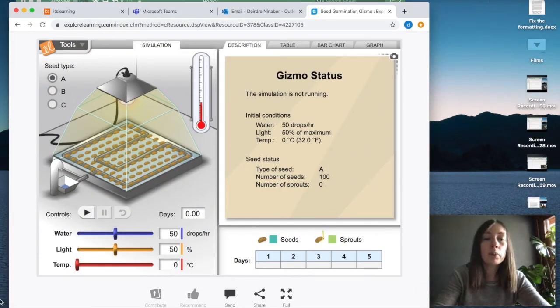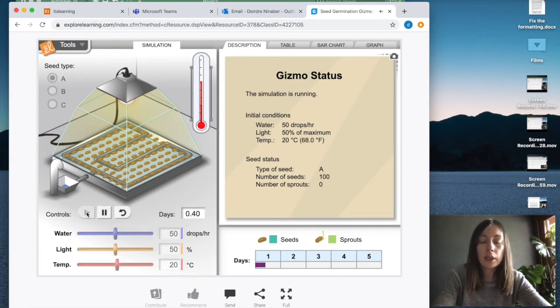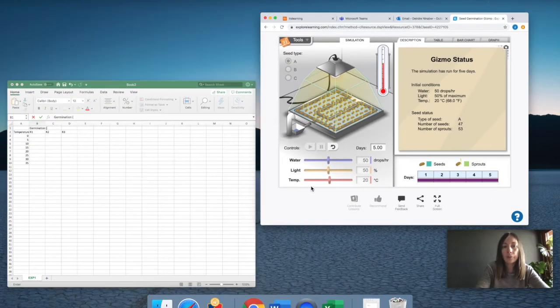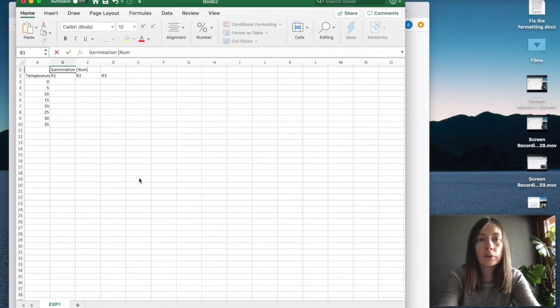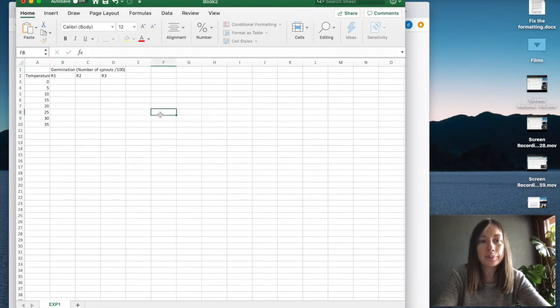So in this experiment, let's have a look at it here. Over a certain amount of time, seeds are going to germinate, and the number of sprouts are the ones that have germinated, and the number of seeds are the ones that are left over. So I'm interested in the number of sprouts. So that's our unit, if you will. So germination in terms of the number of sprouts out of 100. Because if we don't say that, then how do we know what that is?